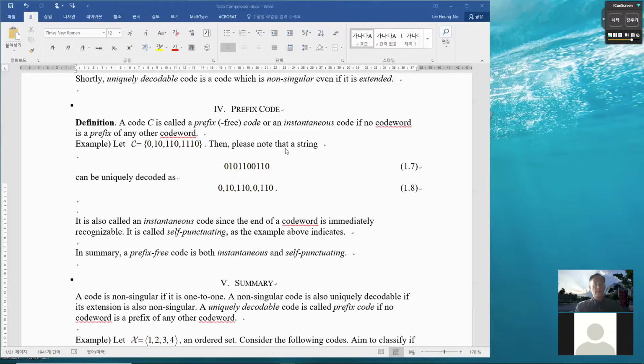And note that if it is a prefix-free code, then a string like this can be uniquely decoded as this one. So 0, you see immediately you start the decoding. You don't have to wait until the end of the whole sequence. As soon as you see a code word, you stop. How about 10? This is the second code word. So you separate it.